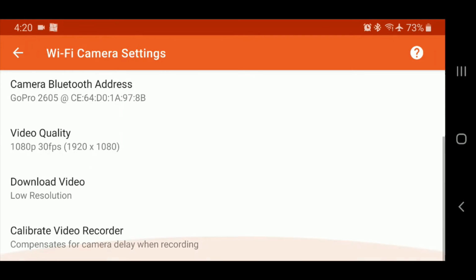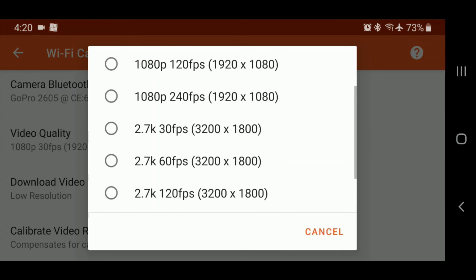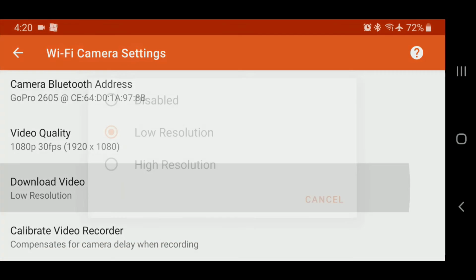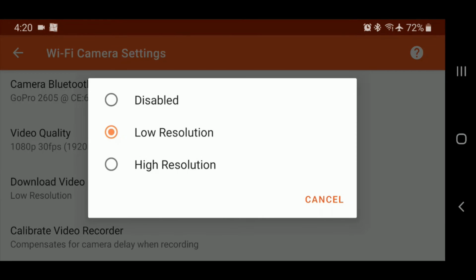From here, you can select your default video quality that you want your GoPro to record on. And SoloStorm can also automatically retrieve videos between runs. You can turn that off, you can download just the low resolution, which is typically good enough for in-between run analysis, or if you choose to, you can try the high resolution download. That will take longer, naturally.